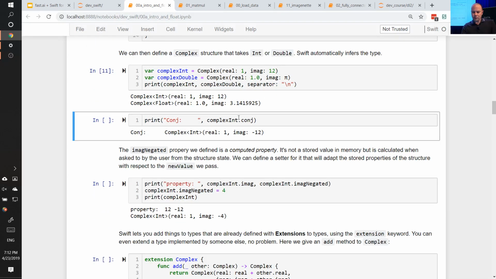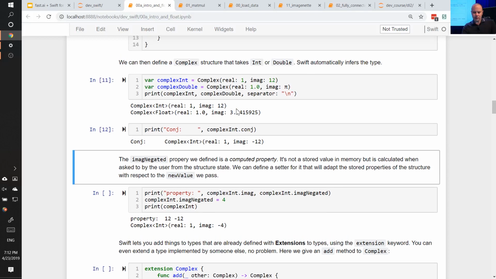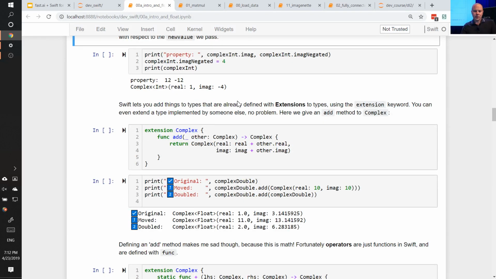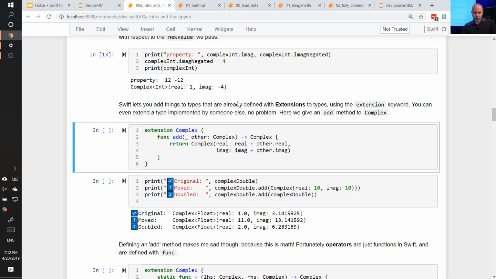You can use the computed property, and it works just like a normal property. It's all very simple. Now, one of the cool things about Swift is that after you define a type, you can add methods to it. And this is something that might make you feel weird, but you can add methods on anybody's type. You can add it on your own, like we're doing here, or you can add it on standard library types, or you can add it on anybody's.